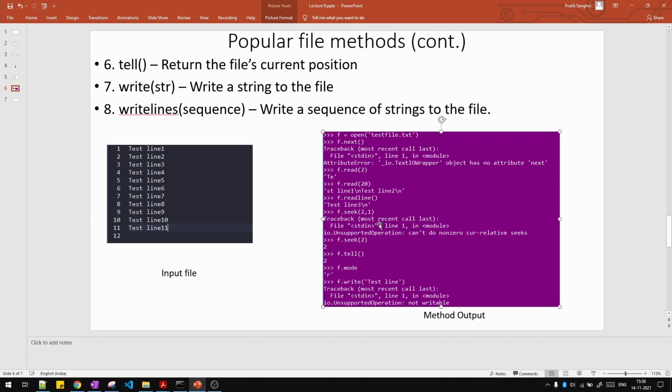If we move ahead to the next method where we see f.seek with only one number, here we are trying to move 2 bytes ahead starting from the start of the file, so it seems to be supported, and we move 2 bytes ahead. If we try to get the current position of the pointer, it will be at position 2, and it is open in reading mode. Now we are on to the write method.